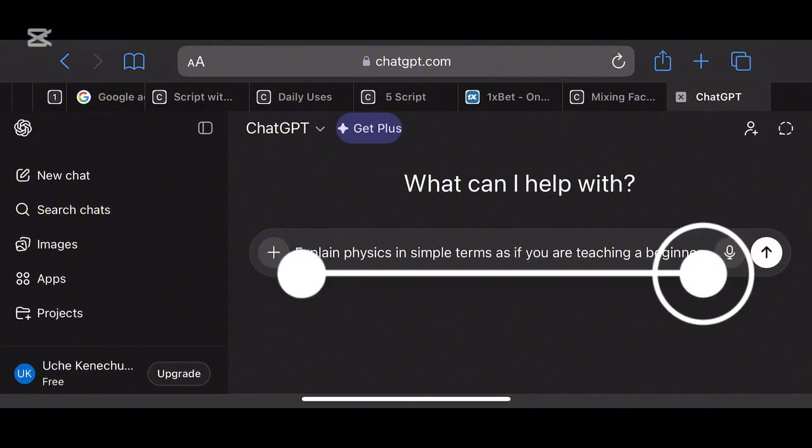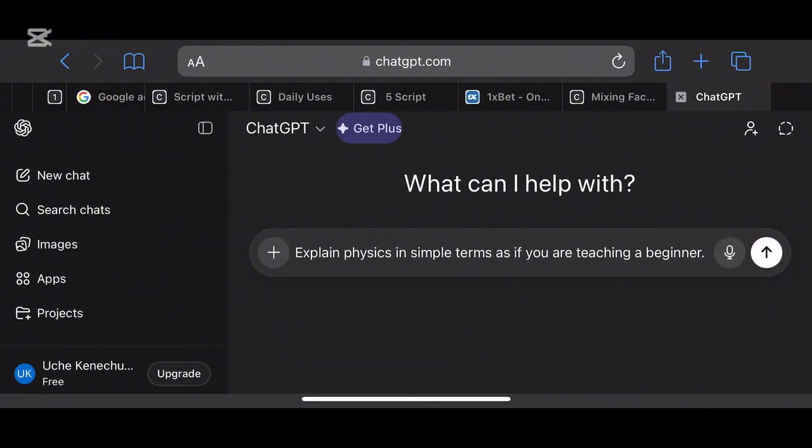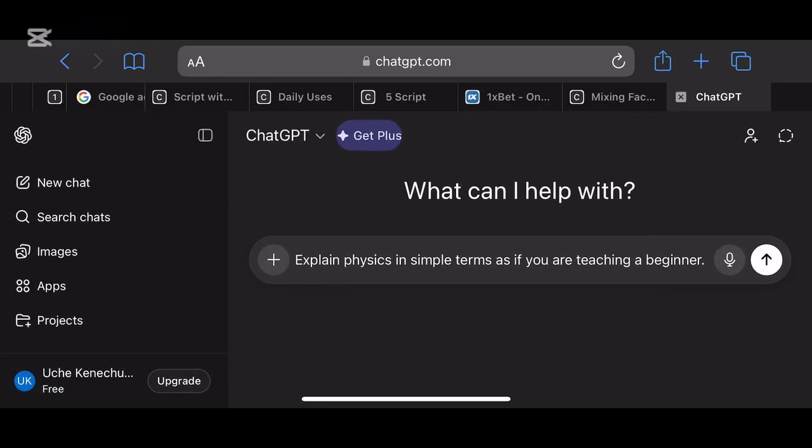Alright, so this is what I wrote. Explain physics in simple terms as if you are teaching a beginner. So this simply means that it's going to explain physics to me as if I'm a beginner, right? So I have to click on the search button to see the answer it will give us.